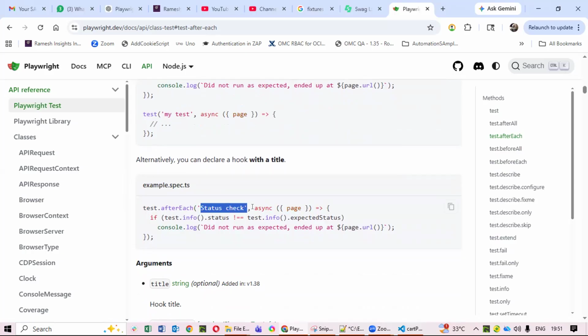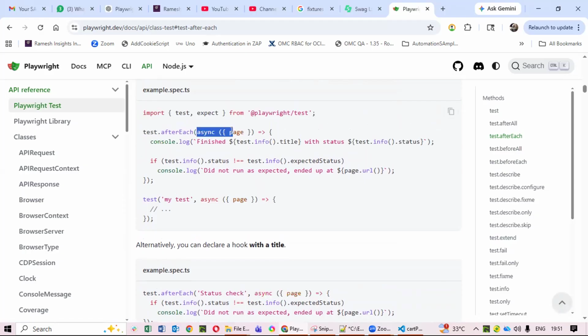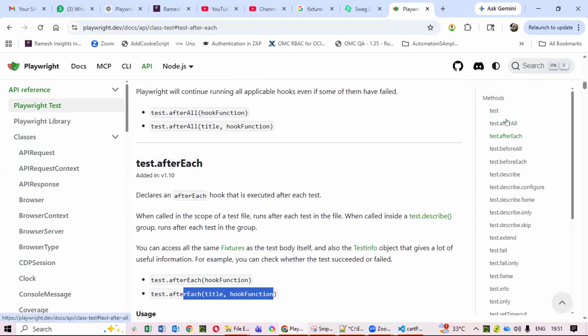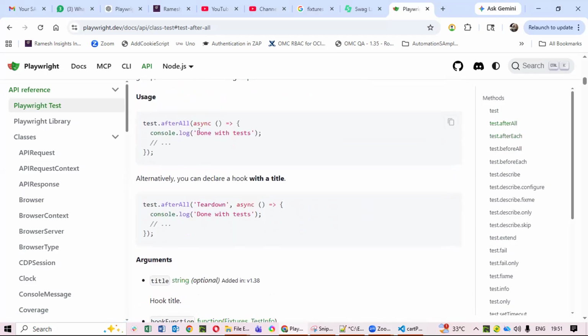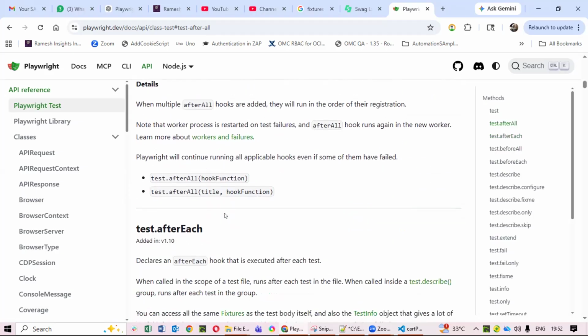Here you give the title and then a callback function. And here also, without title, just a callback function. So that's afterEach, and afterEach with the title and callback function. After all we also discussed: after all the test cases, if you want to execute something, you can use afterAll. And beforeAll we have seen, right? Any questions here? Before each, before all, after each, after all.